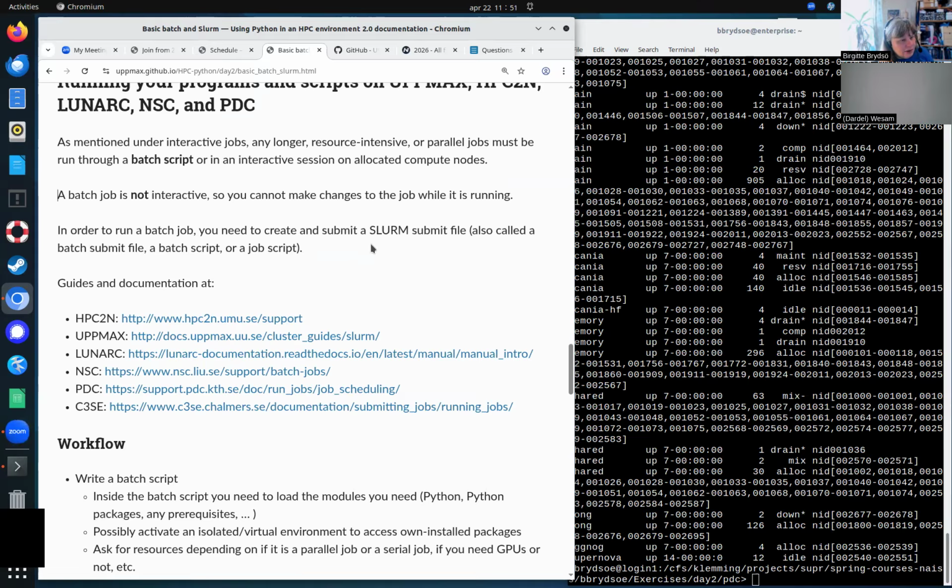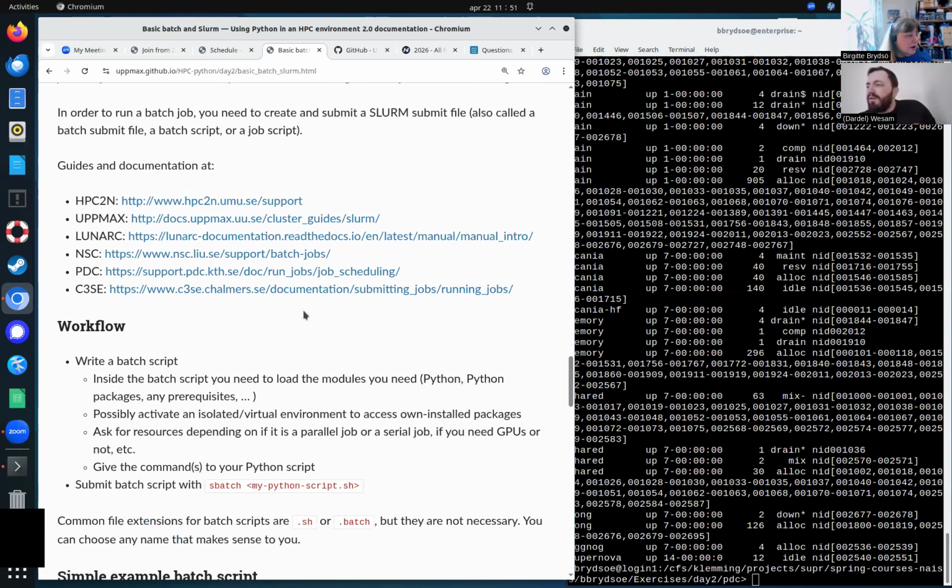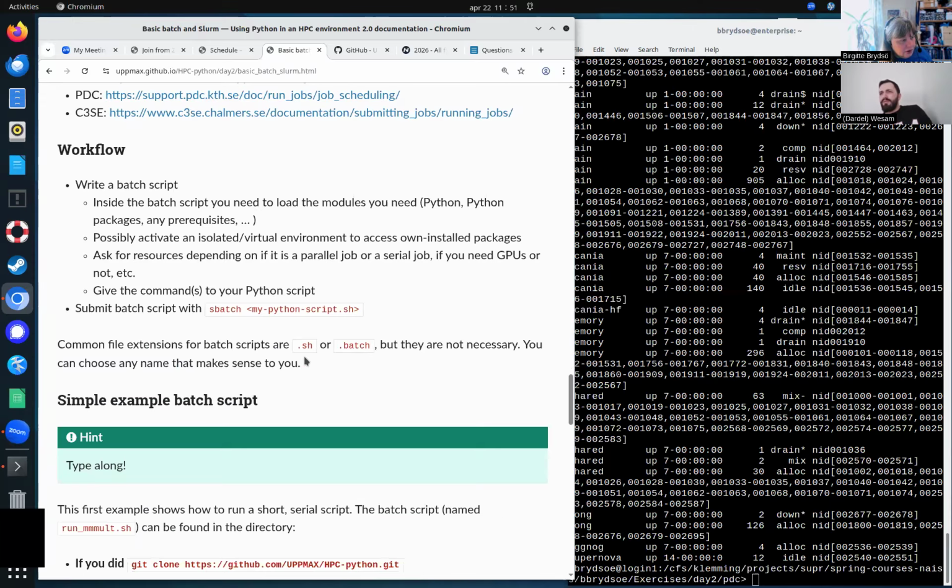So let's look at the Slurm submit file, which is also called a batch submit file, batch script, or job script. So you will see all these words used if you Google it. We have some guides and documentation at various places on these centers here. So the workflow, you would write a batch script. You put any modules you need, any prerequisites, packages, and maybe you are loading an isolated or virtual environment, as mentioned earlier, that you could have created.